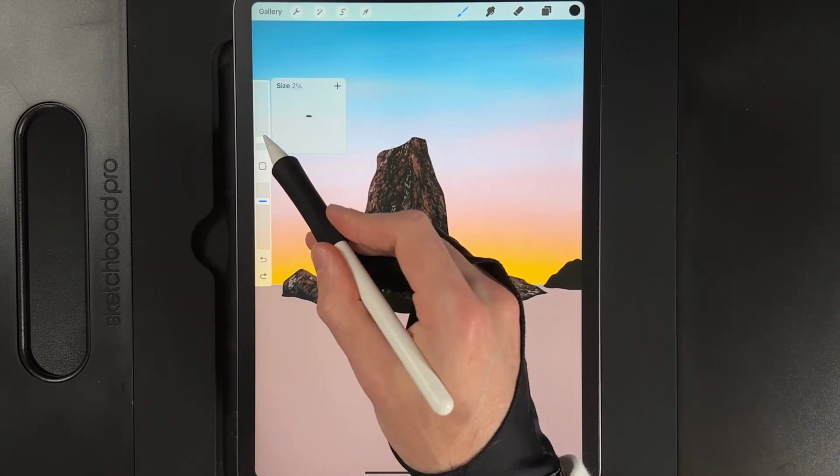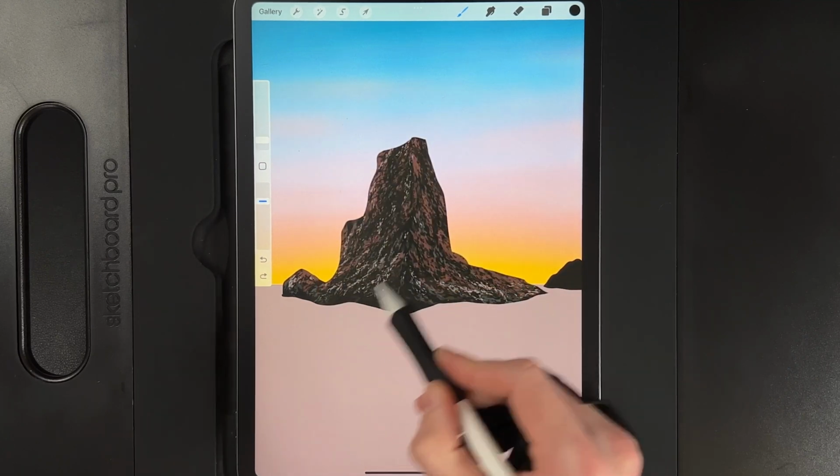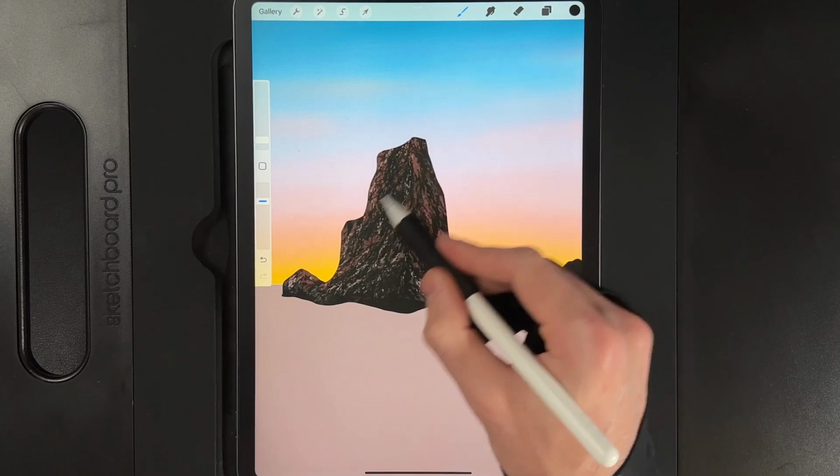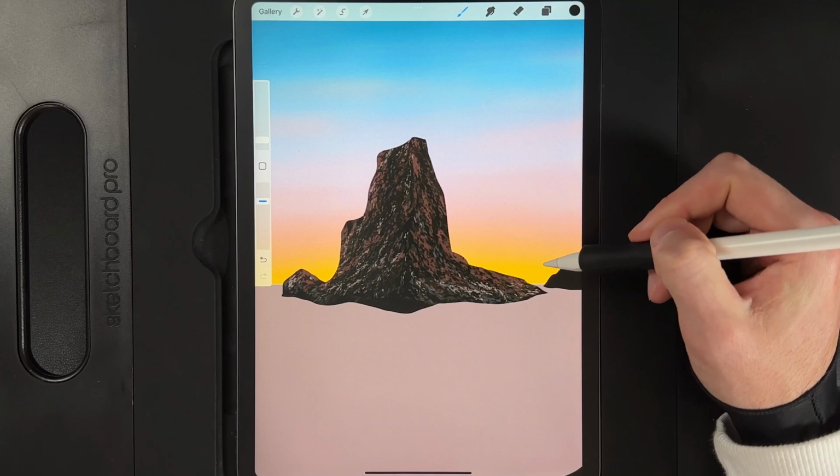And then my brush size, I'm just going to make it around about 2% and just very lightly gloss over the left hand side a little bit more, because this is going to be a darker side of our rocky area. This is going to be the lightest side.